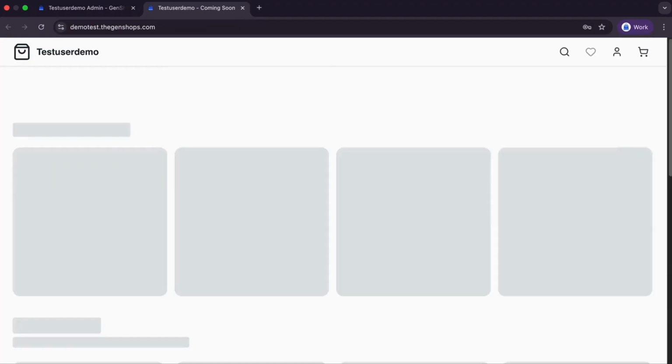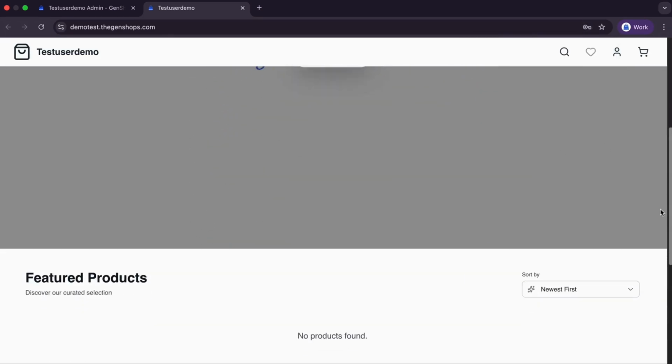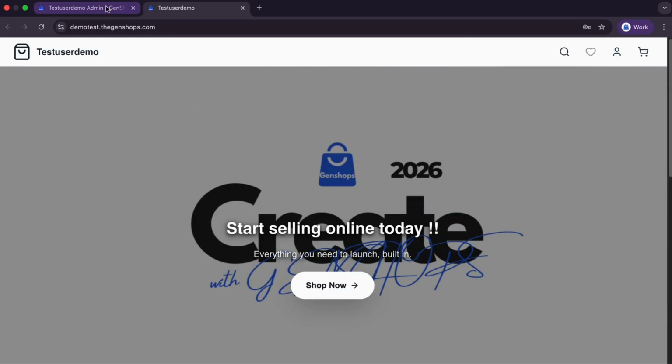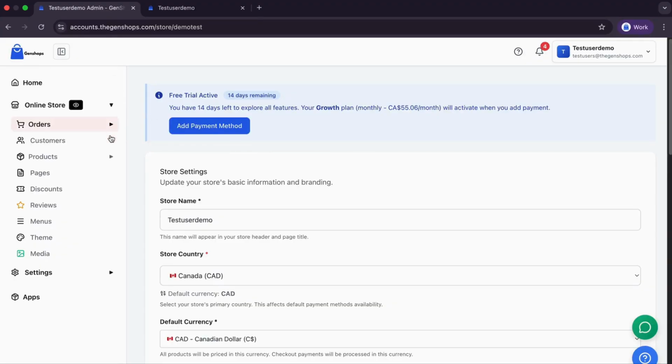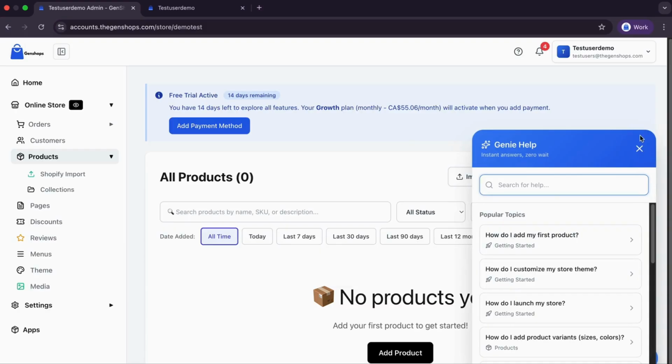If you need help at any point, just click the support option to contact our team directly. You can also manage your subscription and billing right from the dashboard at any time. That's it. Your GenShops store is now ready to build.